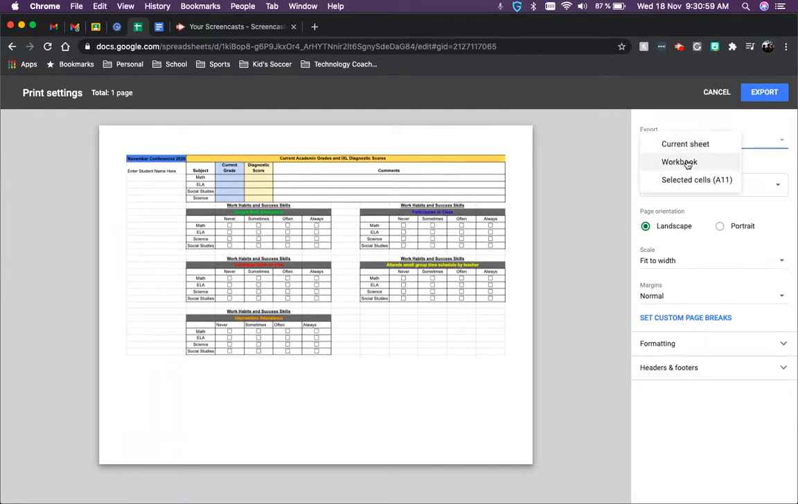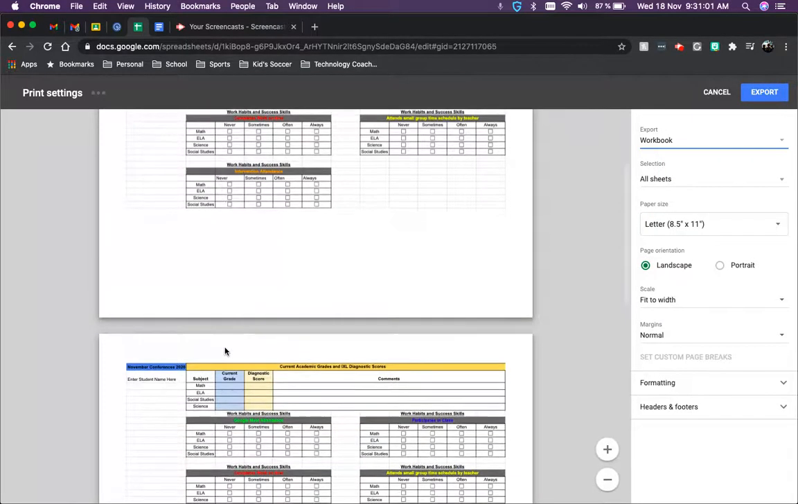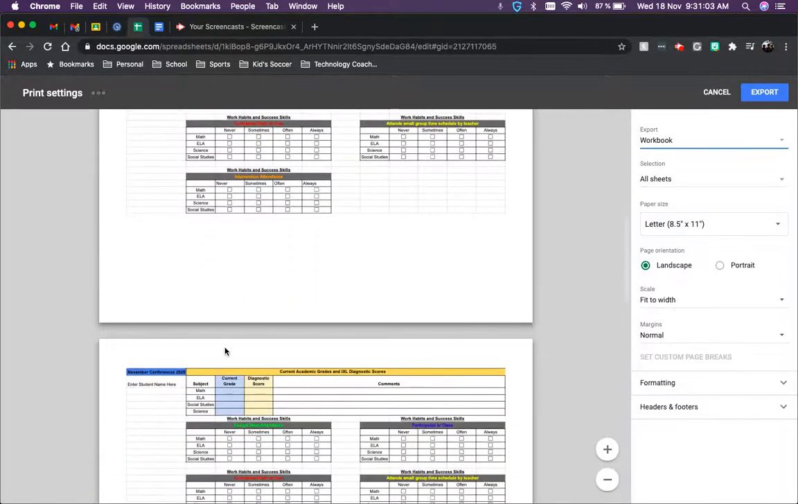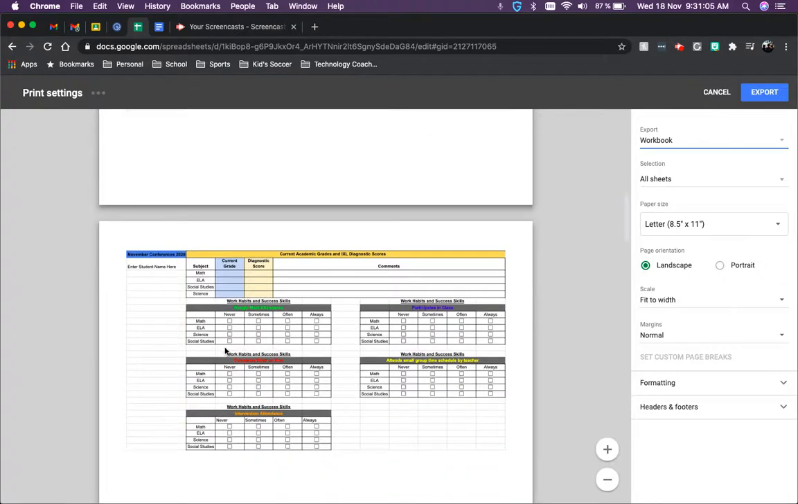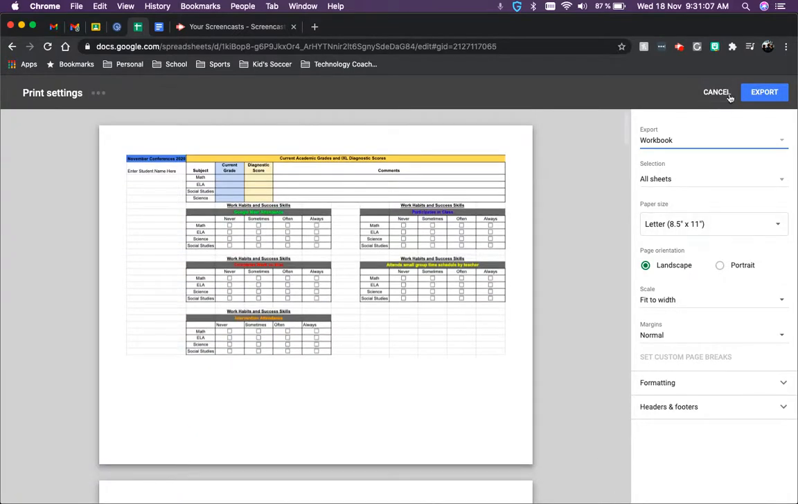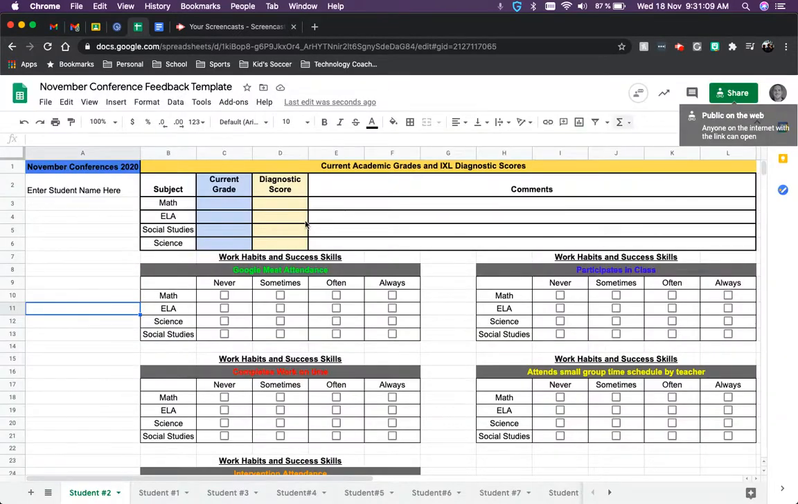You can also go through and do the entire workbook at once if you wanted to just have them easily accessed on your desktop while you're doing the conferences. So that's a couple ways that you can share it out.